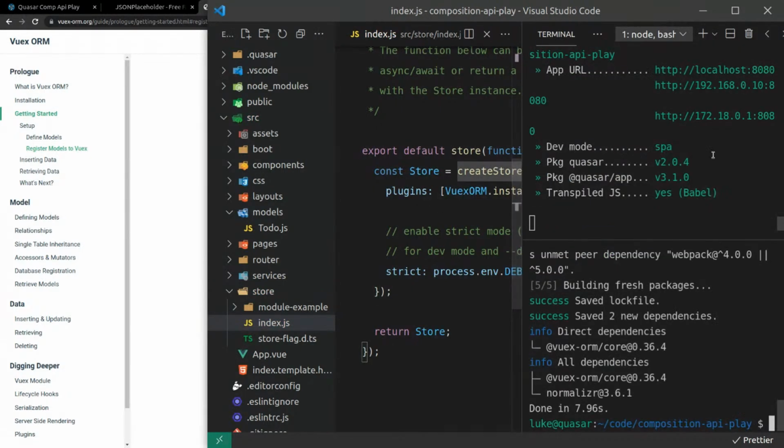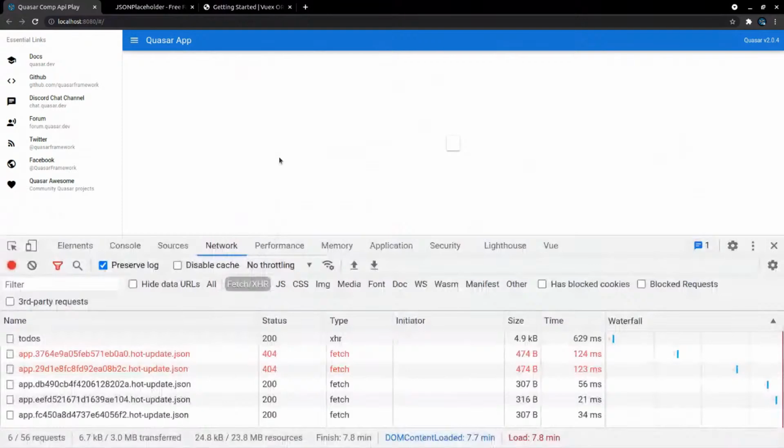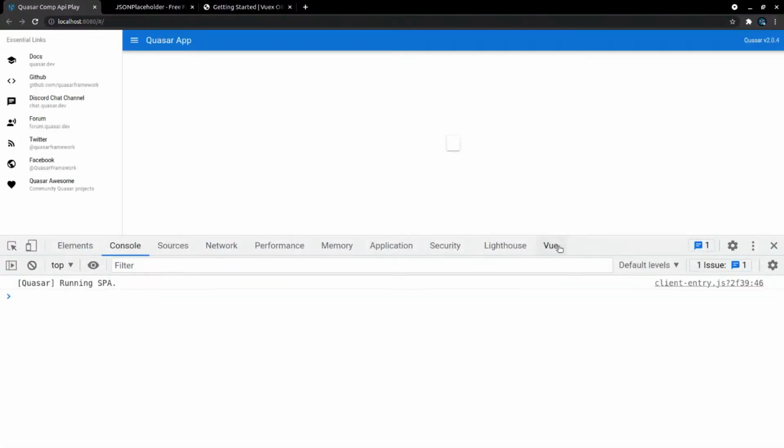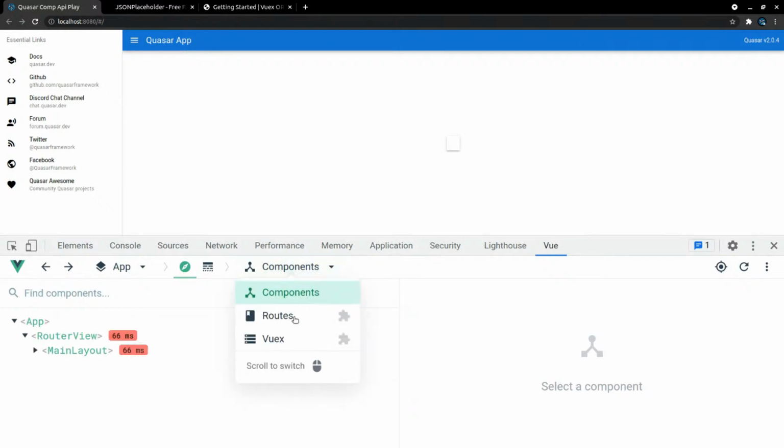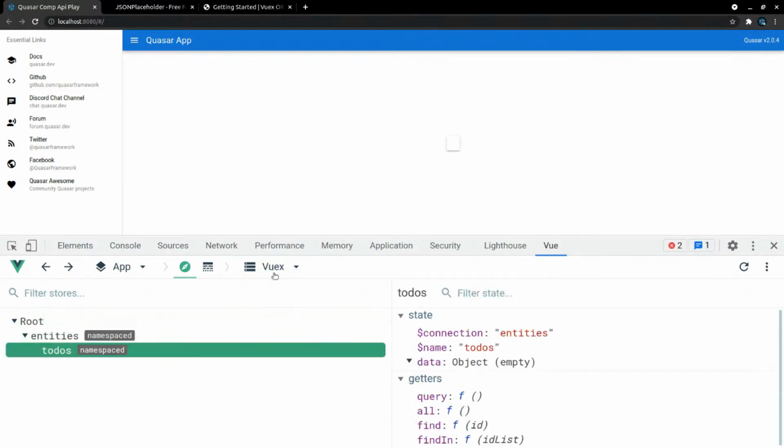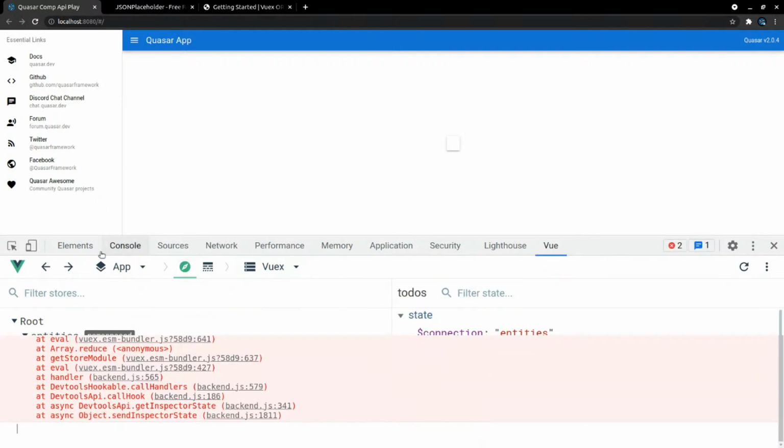Hopefully I've done everything right there. Usually I haven't. Usually there's one or two things that I've messed up. Refresh the page, see if it's all working. Looks like it is. If I go to view and I go to Vuex, we've got our state sitting in there. So Vuex ORM seems to be set up.